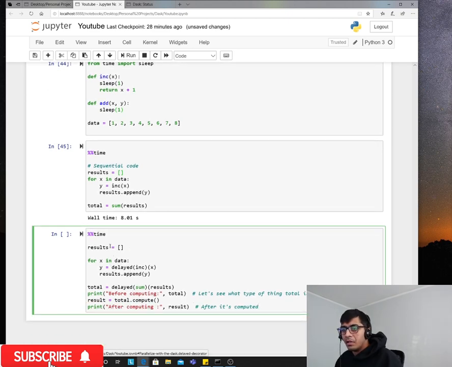Same example, right? So instead of increment, I just added the word delayed. You are appending into the result, and the result is also delayed because you're performing some stuff. So I'm saying delayed sum, and sum is a function, and you're passing the argument that is the result. And then when you want to actually get the result, you say dot compute. So this would distribute your work across multiple workers or a cluster.